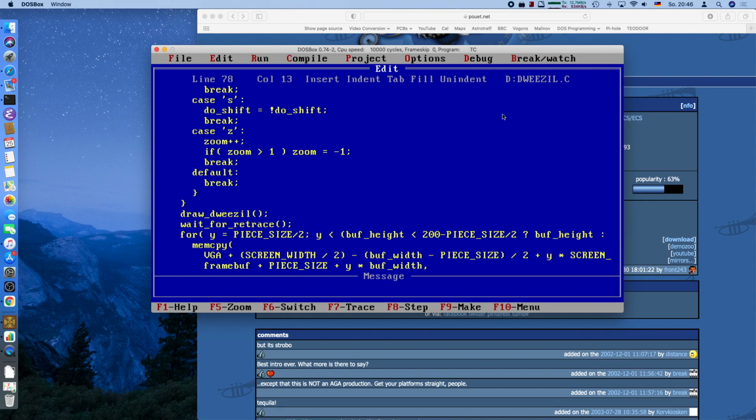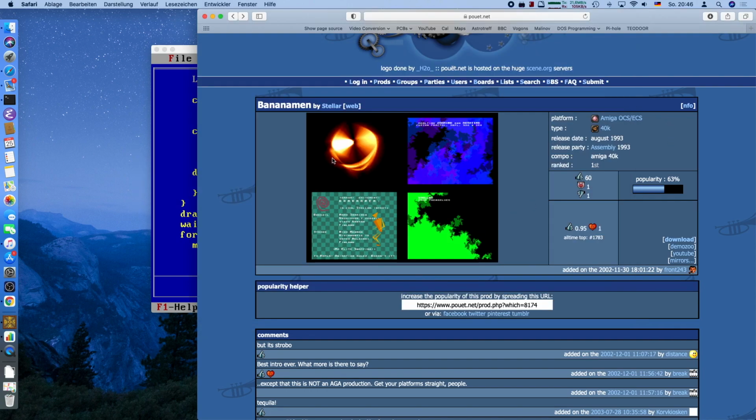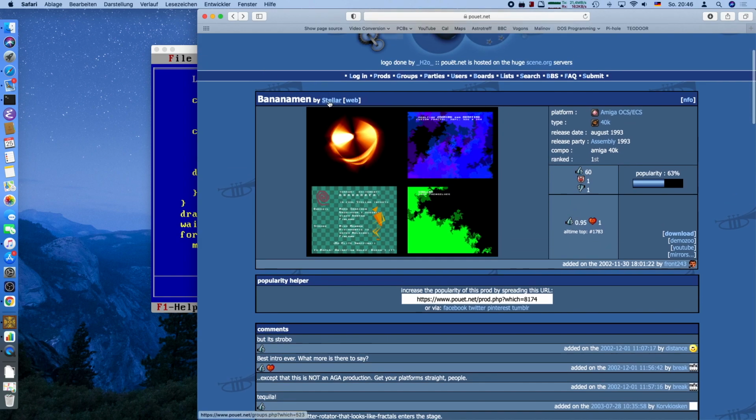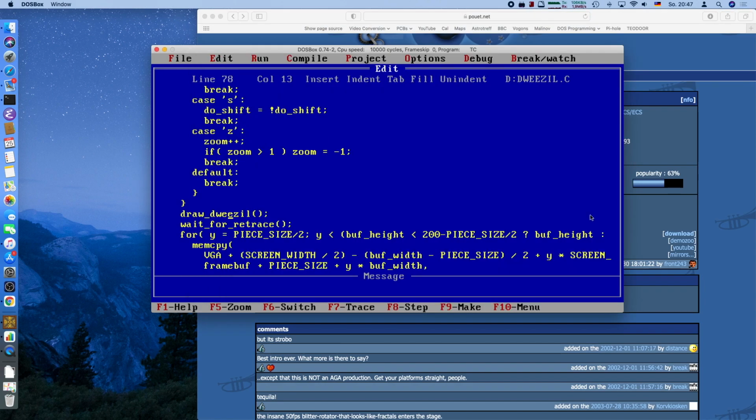Then we call the draw Dweezil routine. Why do I call it draw Dweezil? Because the author of this demo here, this stellar group, the author who did the effect is called Dweezil, at least in the scene. In the demo scene, his real name is, oh god, I can't read it anymore. Two Finnish guys anyway. So Dweezil was his name, and so our algorithm is also called Dweezil.